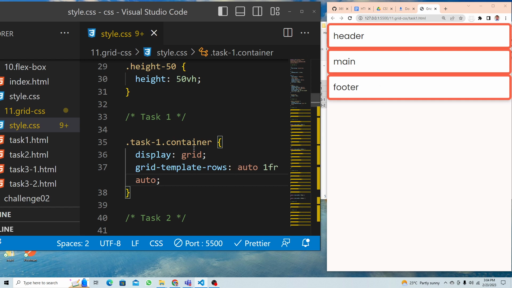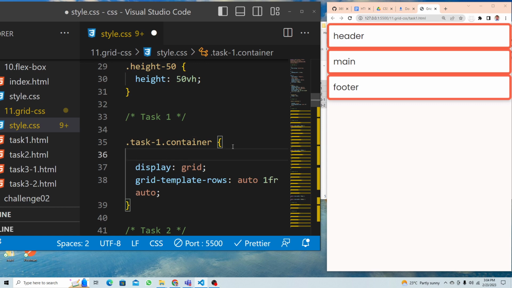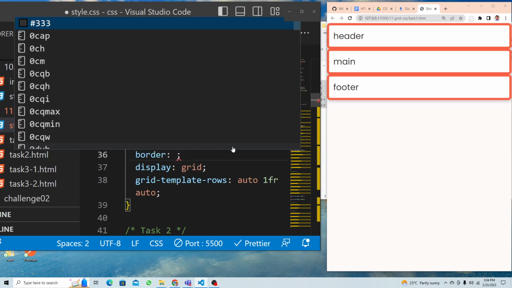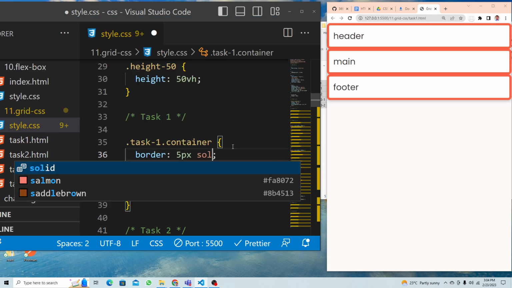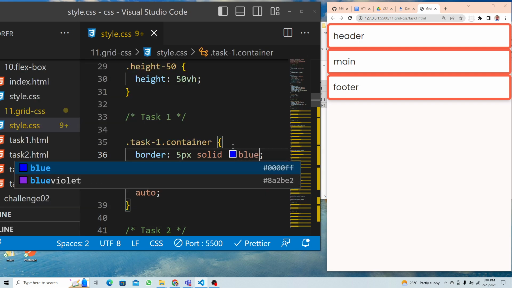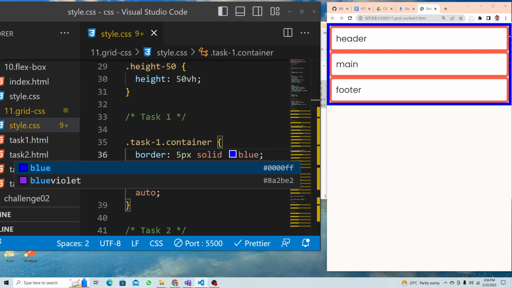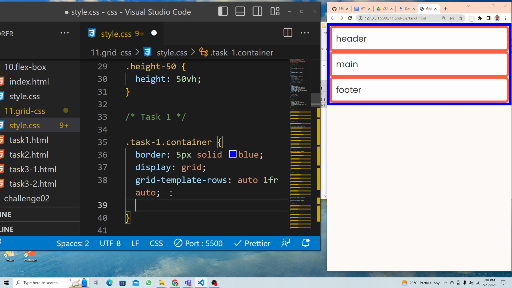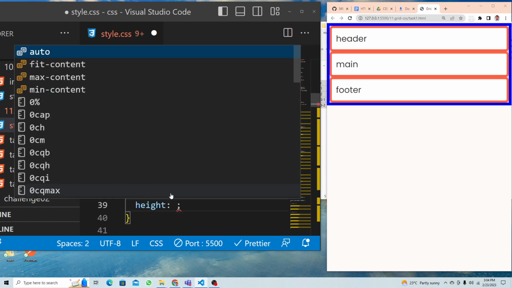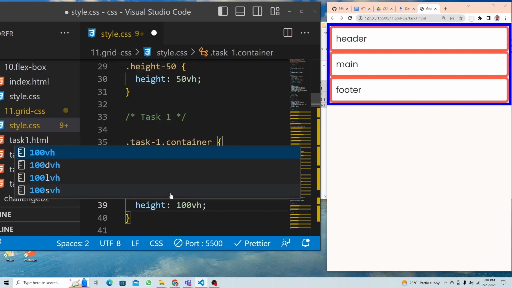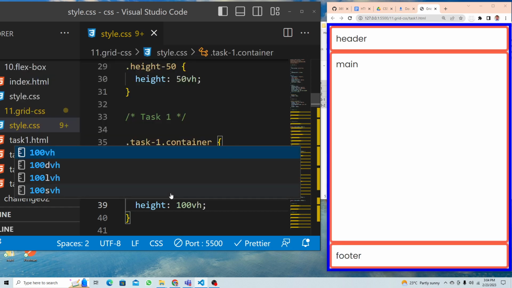That's it. But until now, nothing changed, right? Why? Because my container does not have too much space. So if I do container border, 5 pixel, solid blue, see, my container is only that size. So that's why the children did not expand. So what I need to do now is give a height, and make it 100 view height. And look at that.